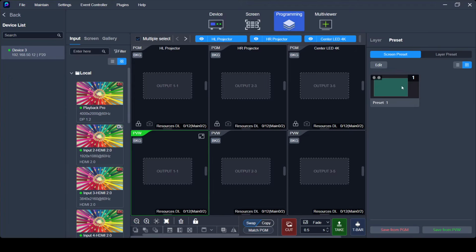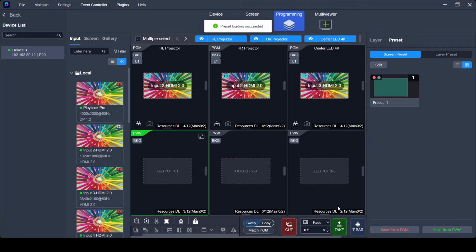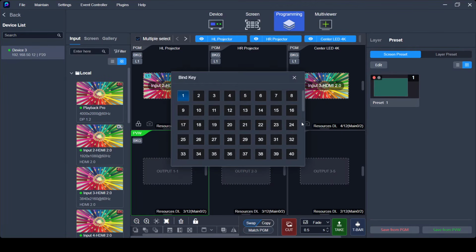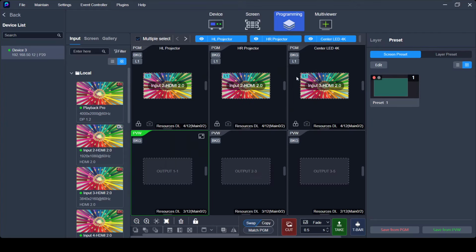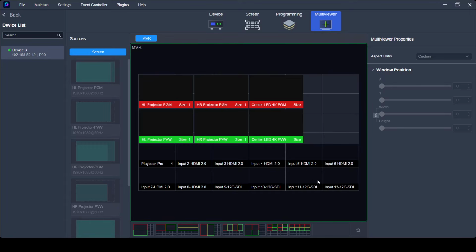Cool. But yeah, we build our presets. Select the preset, recalls it, hit cut, hit take, build as many presets as you want. I think you could do 128, so quite a lot. And then we have our multiviewer. One important note on the multiviewer on the P series, you cannot move the inputs. Your sources are going to be fixed. You can change where they go, but you cannot physically move them.